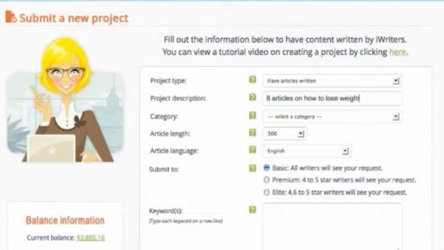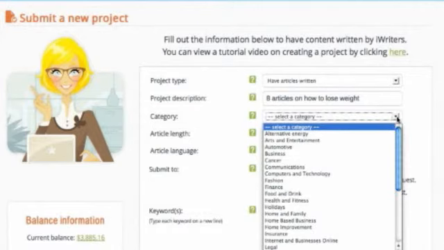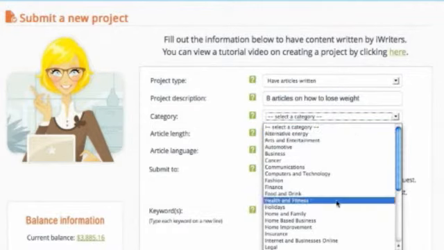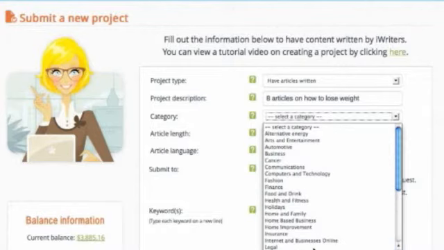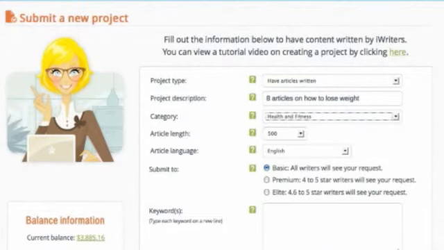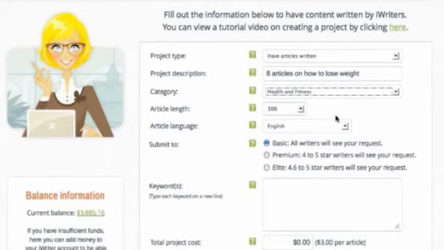The next thing you're going to do is go down and select a category for your project. Now this one we have everything from alternative energy all the way down to science and technology, sports, writing and speaking. This one probably fits best around health and fitness, so I'm going to go ahead and choose that.